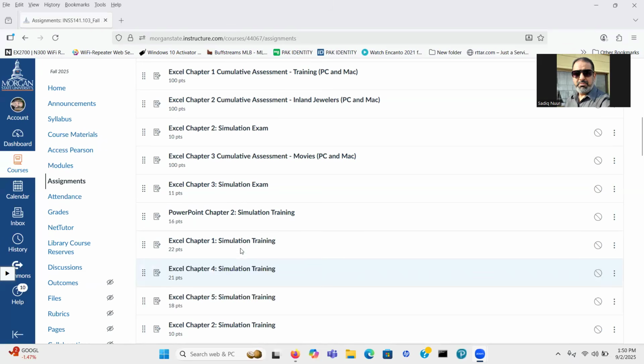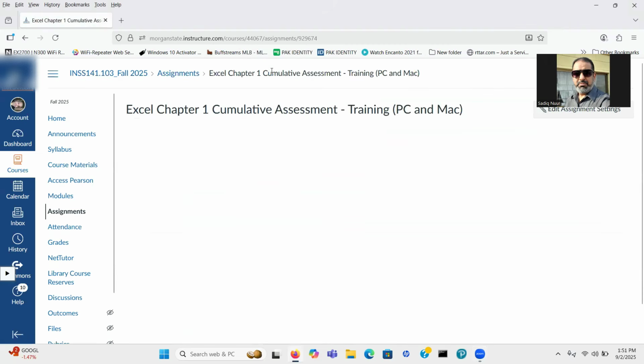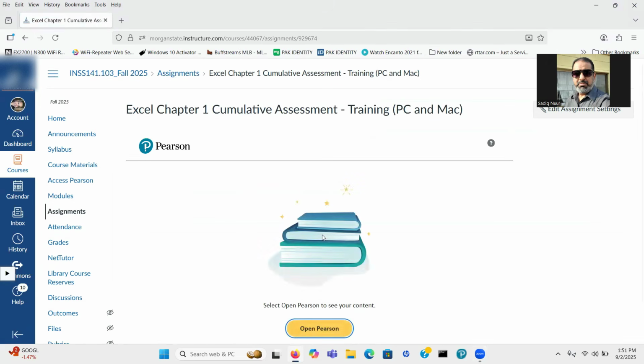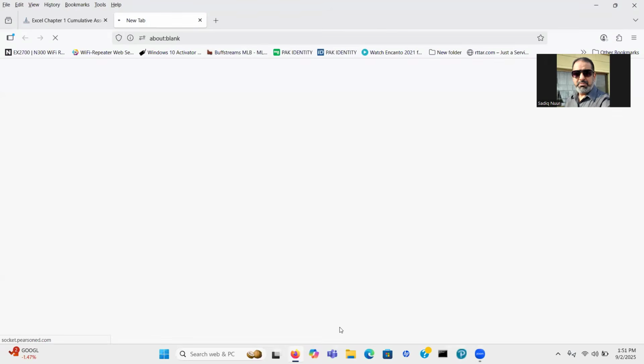First of all, we have to be in the assignment in Canvas and then click on Excel Chapter 1 Cumulative Assessment Training PC and for Mac. Click on it. Now click on Open Pearson, the yellow button at the bottom. It's going to open MyLab.